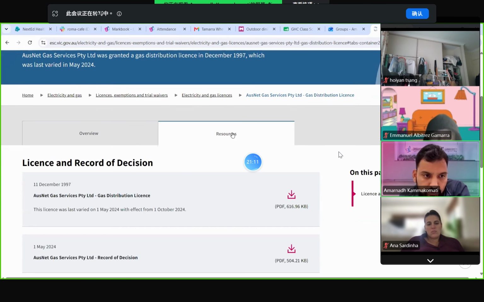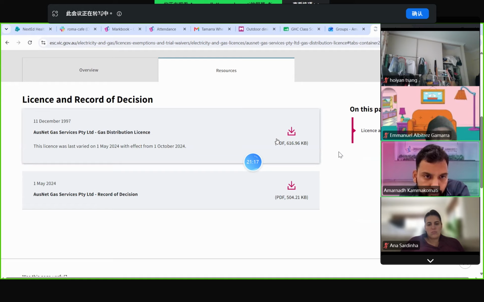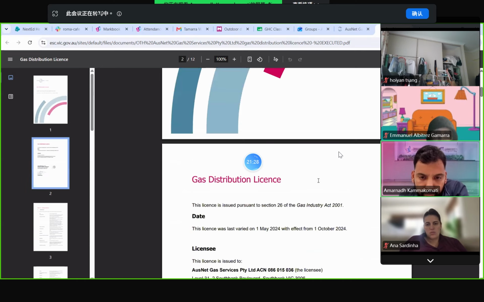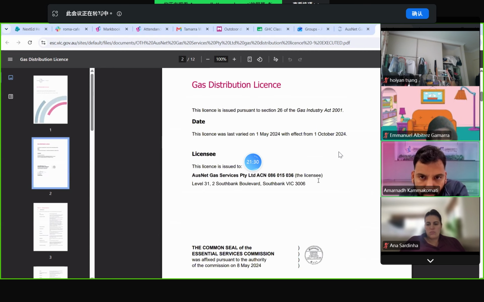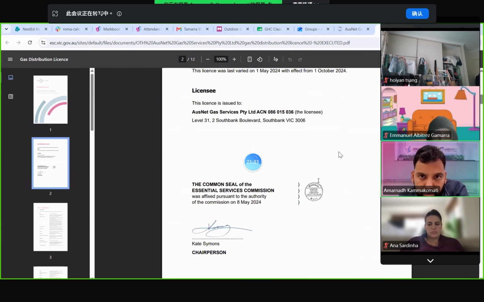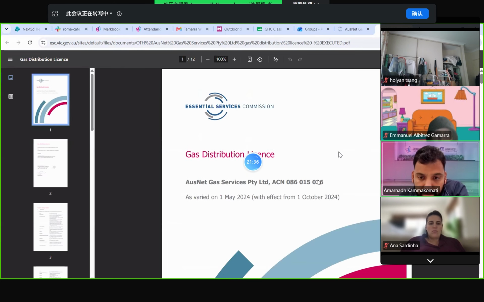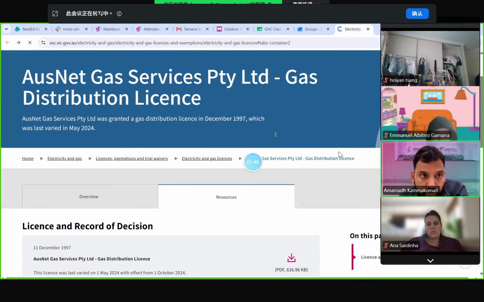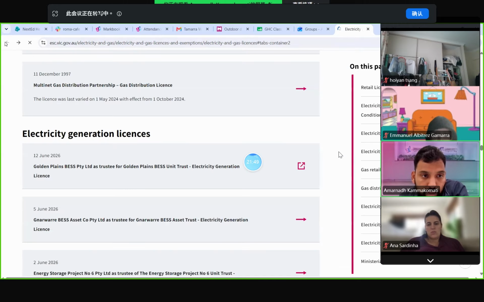Go to resources. Download this one. So it has the ACN number and the other information you require for your assessment. And the same for the electricity also. So you need to come to the electricity distribution.